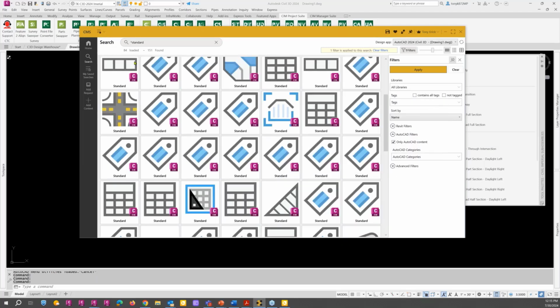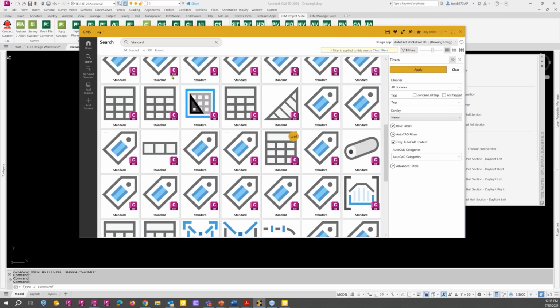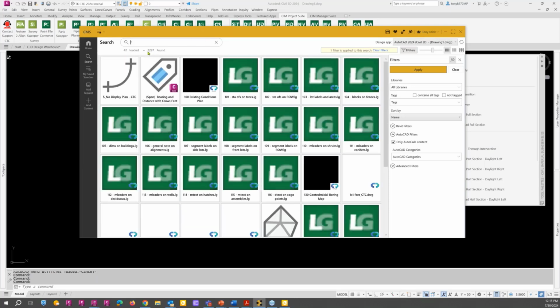If I scroll down, I'm seeing 151 pieces of content that's all just related to standard, by the way. If I clear that, now I'm going to get 2,200. So that's kind of a lot. But we know what we're looking for, right?